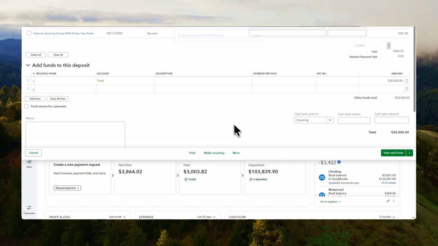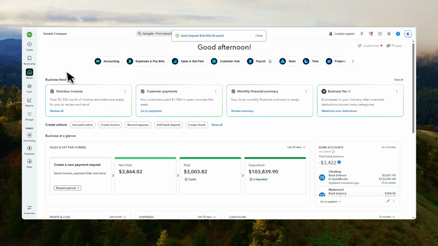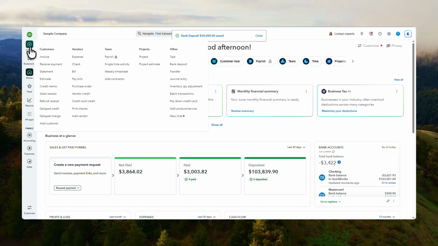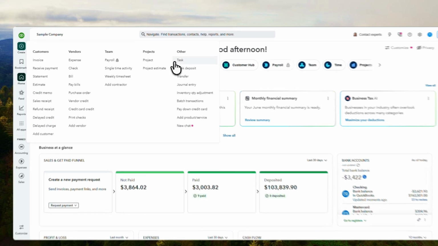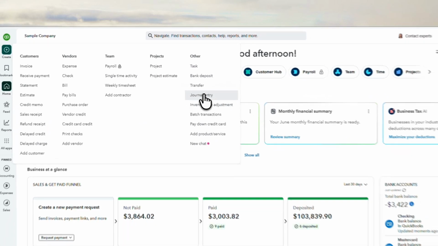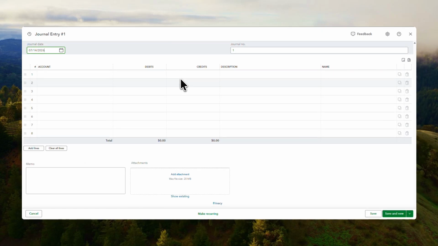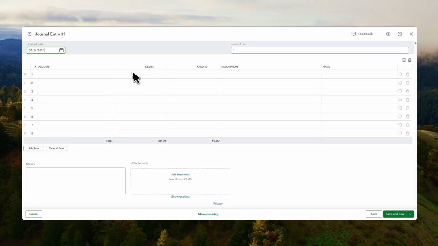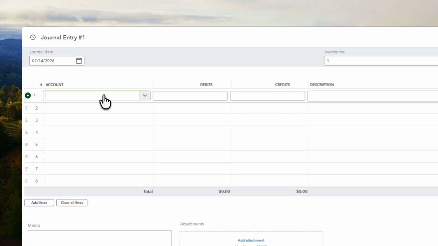After that, you'll need to remove the asset itself along with the depreciation that has been recorded over time. To do that, click the plus icon at the top left again and select Journal Entry. This entry is what clears the asset off your balance sheet and recognizes whether you made a profit or took a loss on the sale.